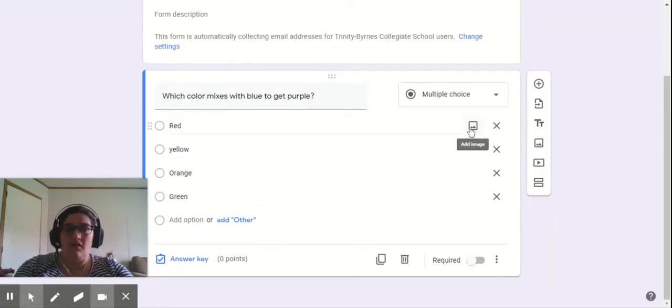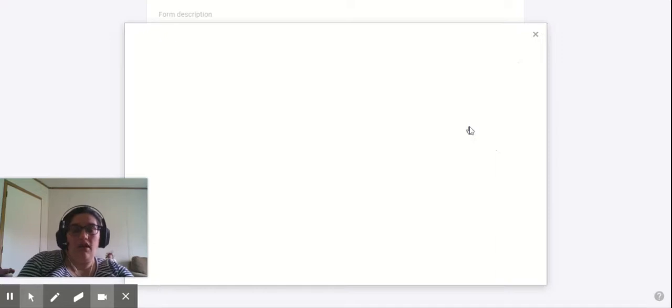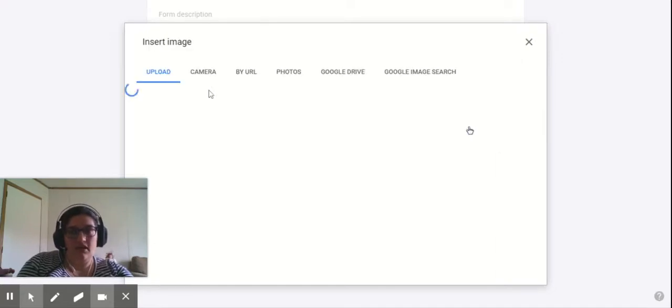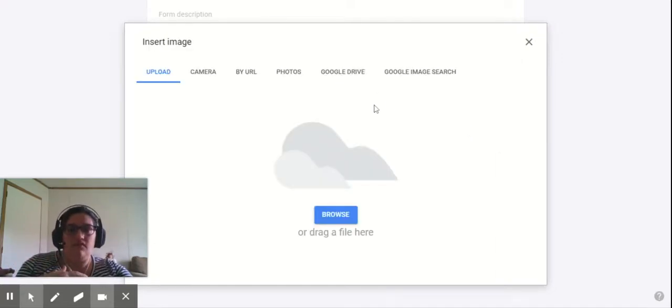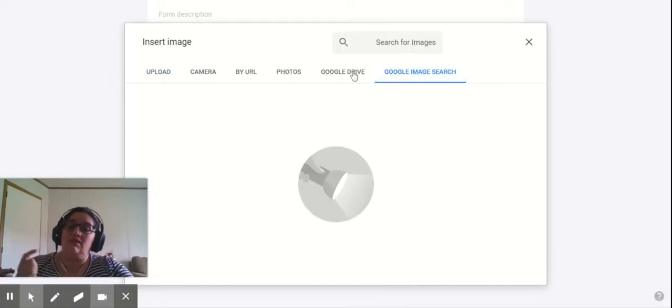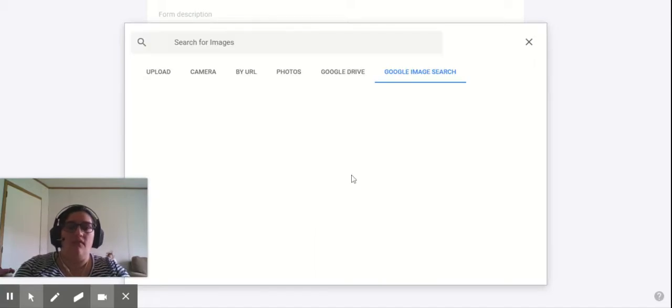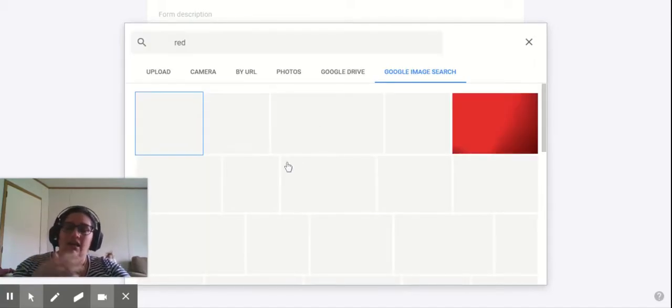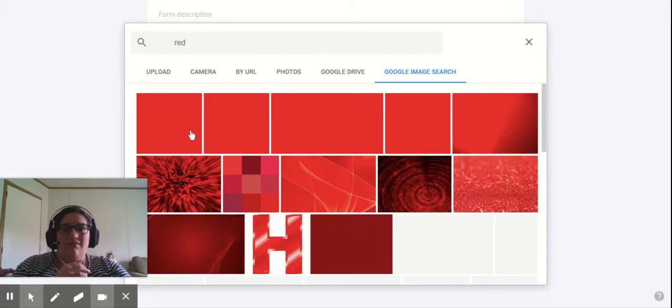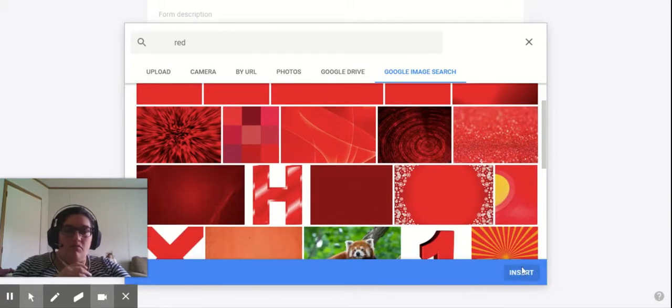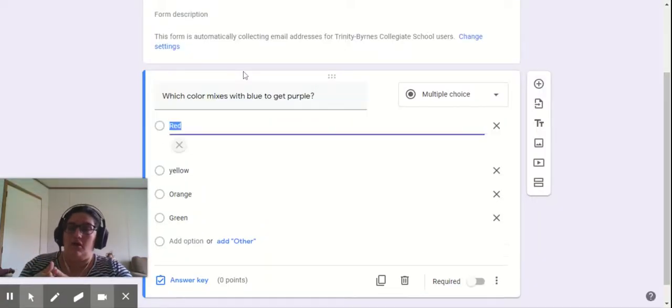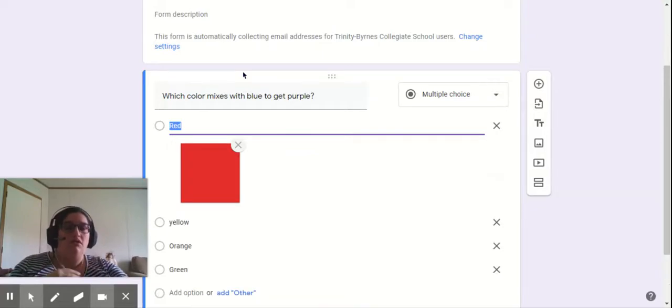You can also upload, instead of words, an image. You can upload those images from your camera, from a website you found, from photos you've uploaded to Google Drive, or from Google Drive itself. Or, this is fun and I love this, you can do an image search. So for the color red, if I want to give them an example of the color red, and I know this is a real elementary question, but you may want to give a photo with each question.